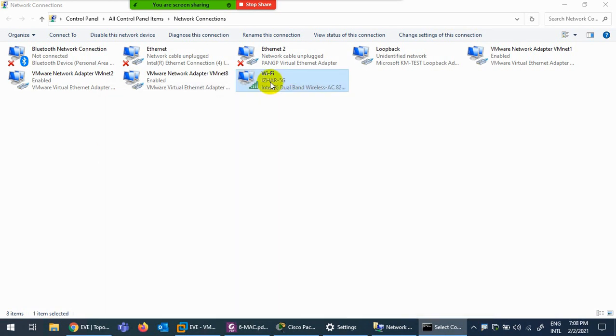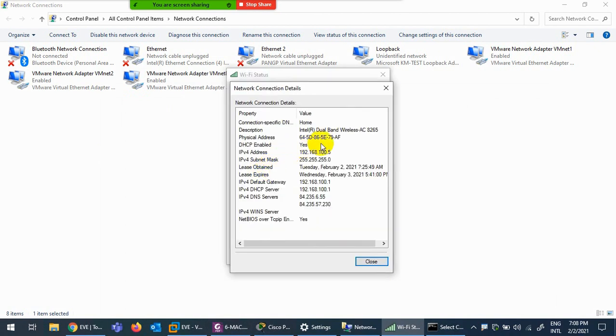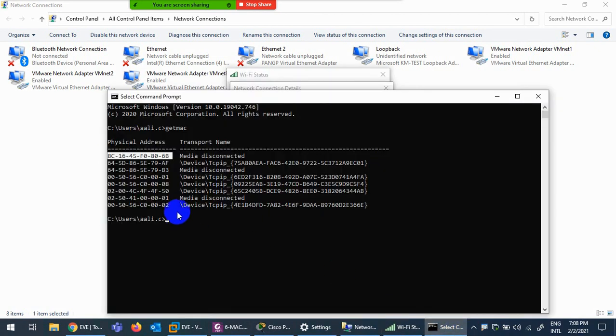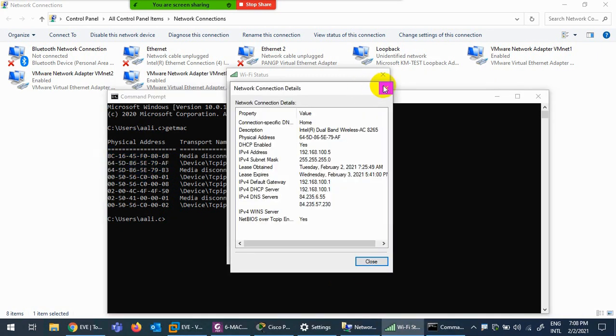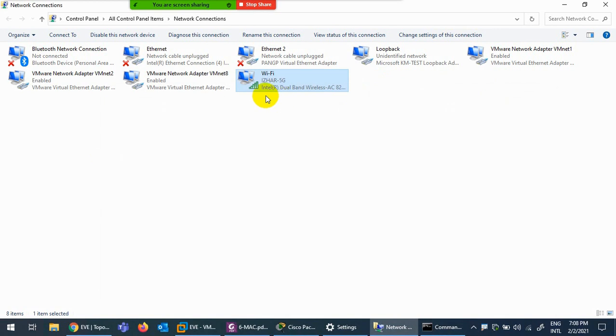Let me check the Wi-Fi one. The Wi-Fi one ends with AF, this one, the second one. Let me enter and copy this one. Why? I want to show you something. My Wi-Fi interface belongs to Intel. You can see it says Intel Dual Band Wireless. So if I go to Google and type here, let them come so that I can show you.